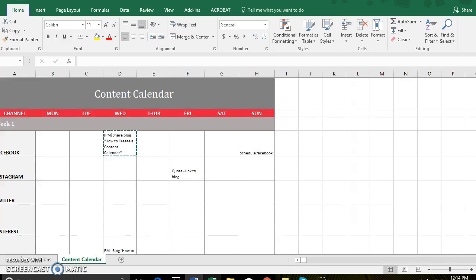All right, so now we'll just quickly jump into the calendar itself. Again, this is a super simple template. You can create your own. You can download this, it's a free download. I'll include the link with the video.